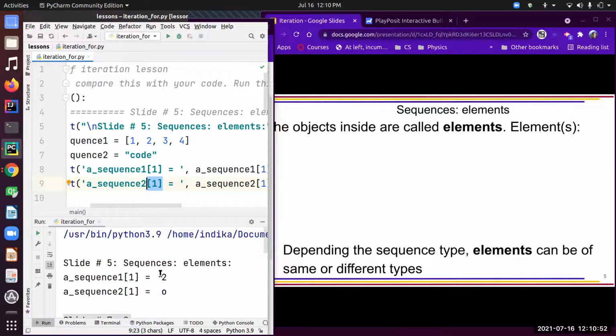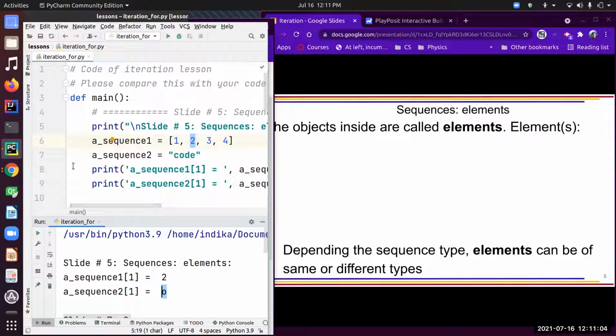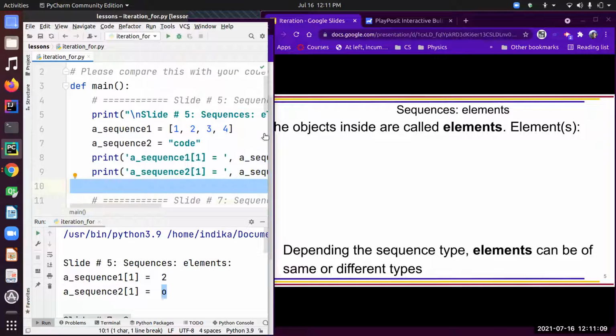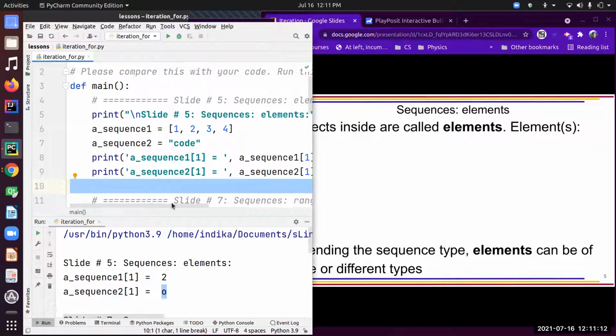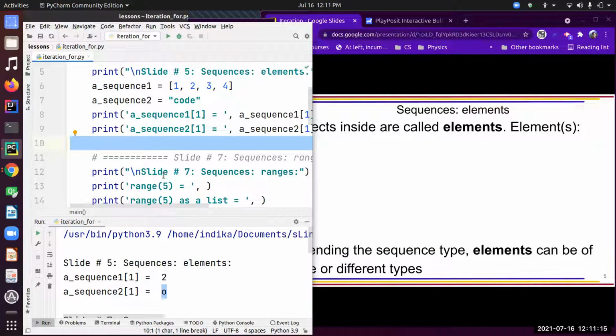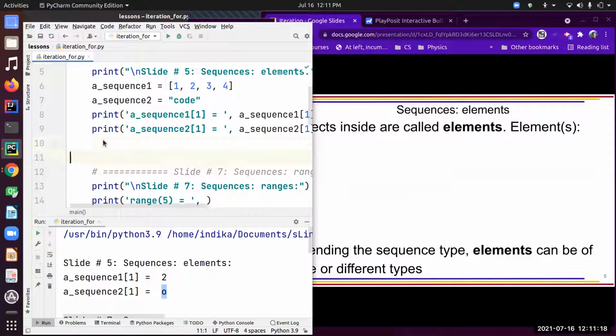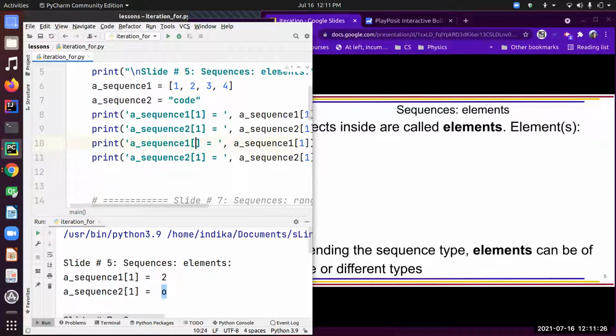So I got 2 for this one, and I got O for the next one. So let's try the same for negative indexes. I'm going to simply copy this right here, and access -1 of both and print it.